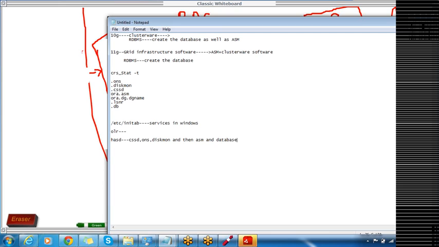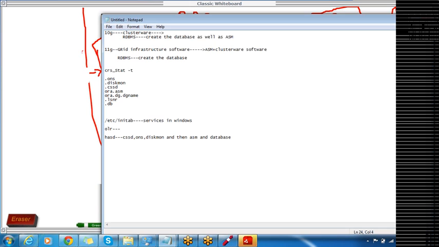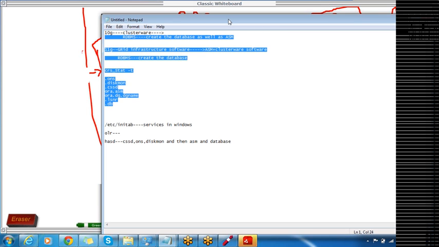Okay, so this is a registry file which will have the information about the resources which are registered into the cluster. In a similar way, in RAC we will have several resources. Apart from these resources, we'll also have several resources like instance name.